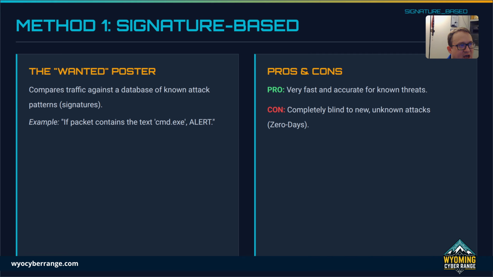So you may ask yourself, how do they actually detect attacks? Well, the first method is going to be the signature-based method. Think of this as a wanted poster. It compares the traffic against a database of known attack patterns. In our example, if the packet contains the word cmd.exe, it may say, hey, there's an alert. Now it's very fast and accurate because it knows the threat already exists. But the problem with signature-based is it's blind to new, unknown zero-day attacks because it doesn't have a signature for them yet.